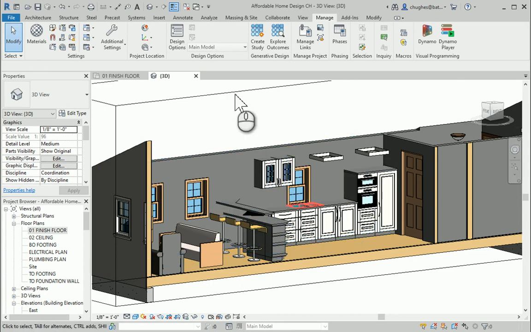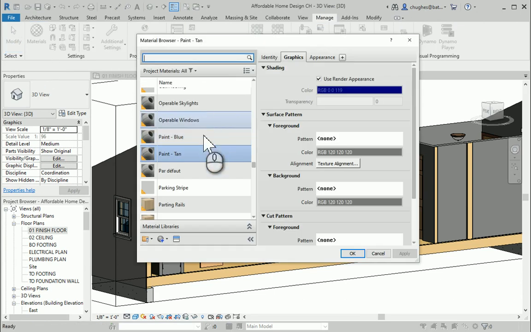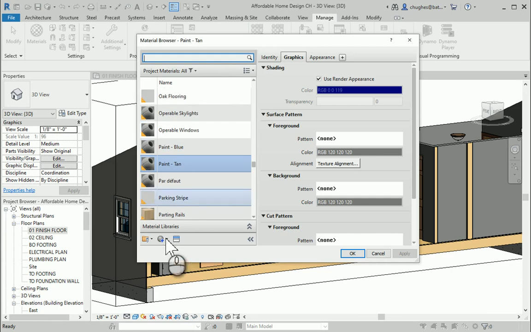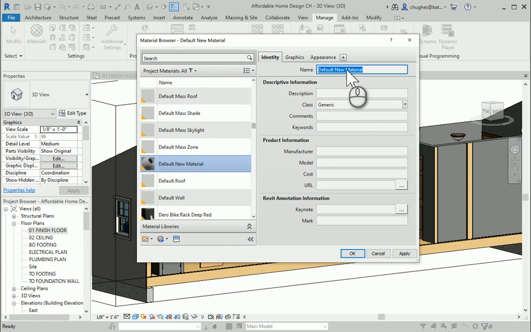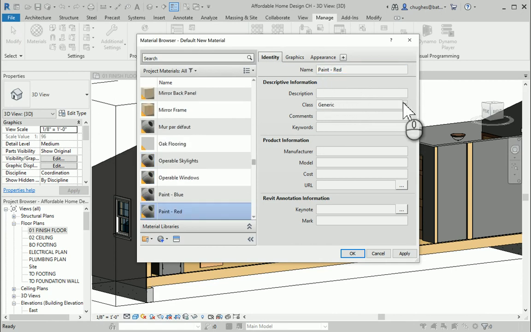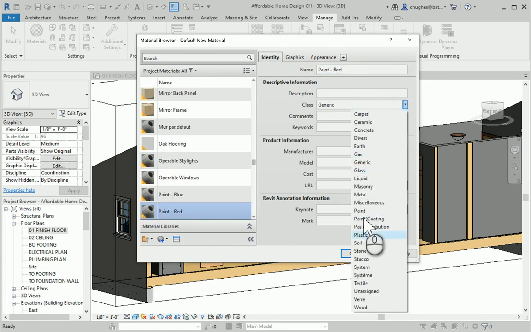In order to do that, I'm going to click on the Manage tab, or I'm already on the Manage tab here, and I'm going to go to Materials. With that, I'm going to create a new material. Under the Identity tab, I'm going to change this to say Paint dash red. Maybe I want a red color for that. I'm going to change the classification to paint.